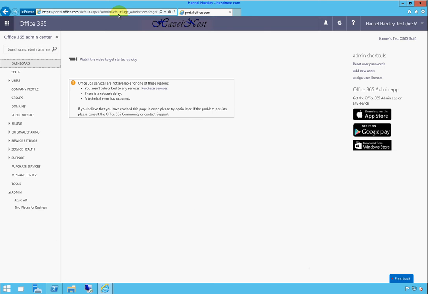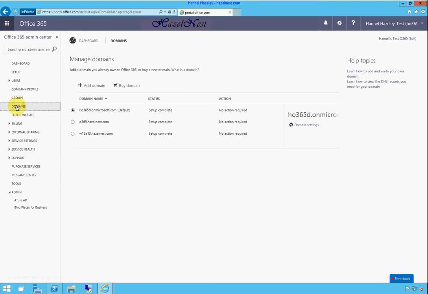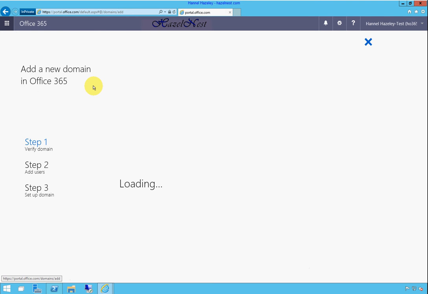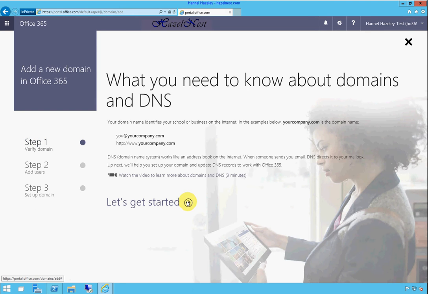So this is my test Office 365 portal. As you can see, I do not have any licenses, so it's basically just for testing. But I'm going to go ahead and jump into the domain section here, and I'm going to add the new domain that we are working with.